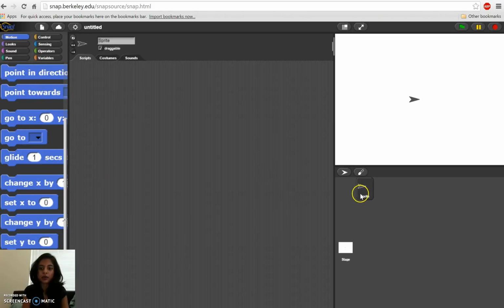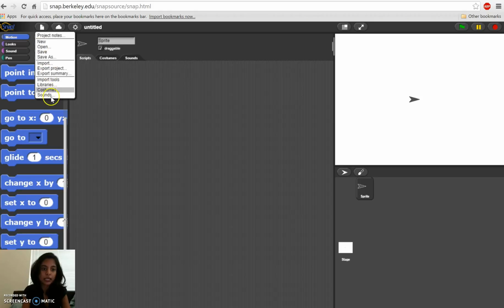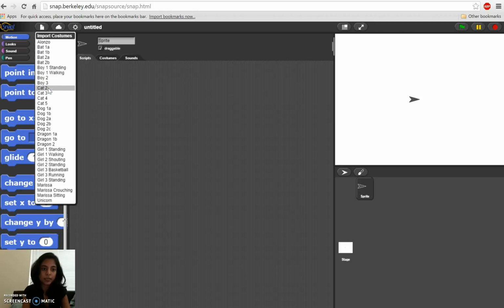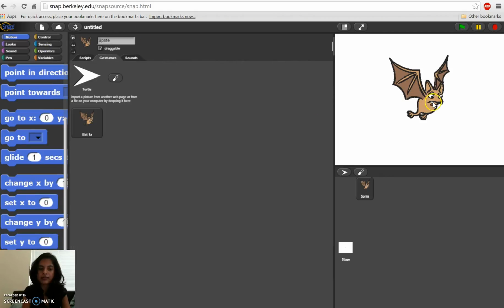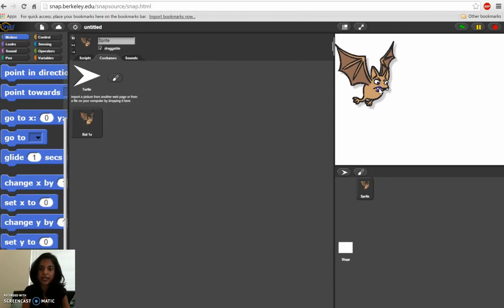Okay, so here's my sprite. And let's say I want to give it a bat costume. So what I can do here is go to File, click on Costumes, and here I'll see a list of costumes that Snap comes with predefined. So let's click on Bat 1A. And so here I have a bat. I'm going to drag it to the left side. I can treat this sprite just like I have treated any of my other normal sprites.